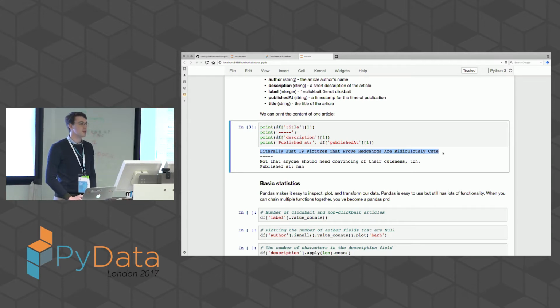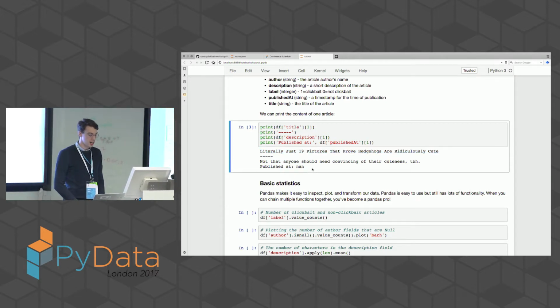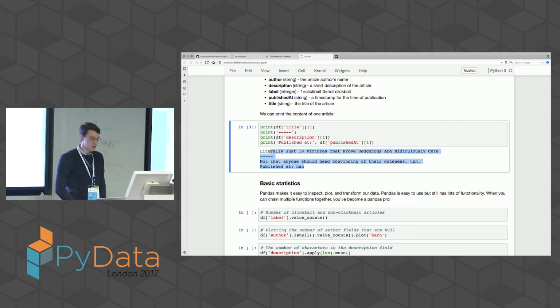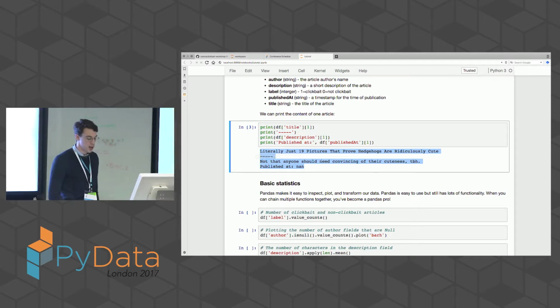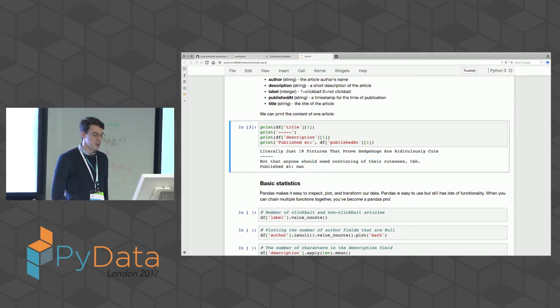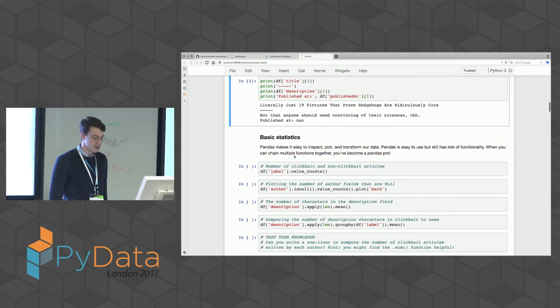I'll go through this because I think most people said they've already used pandas, right? We can grab the label column and just do value counts. We can see we have 808 articles that are news and 557 that are clickbait. This is actually quite nice because it's a reasonably even distribution of labels, which is going to make things easier for us going forward.